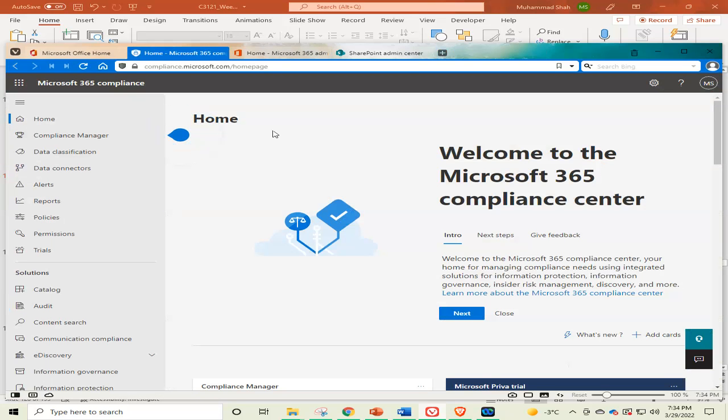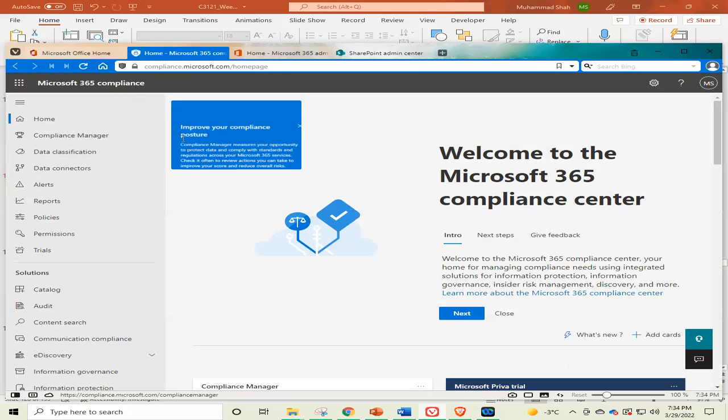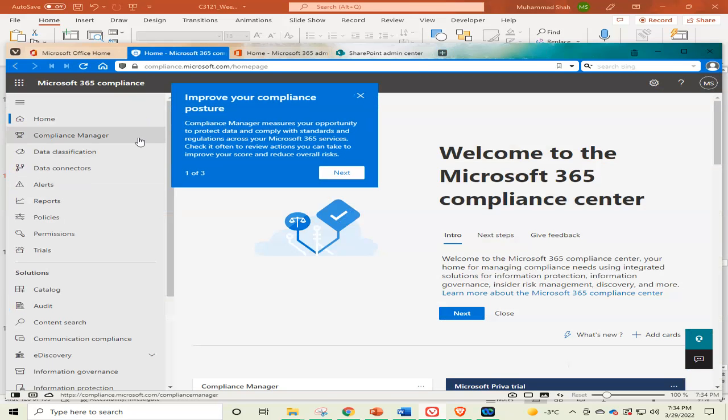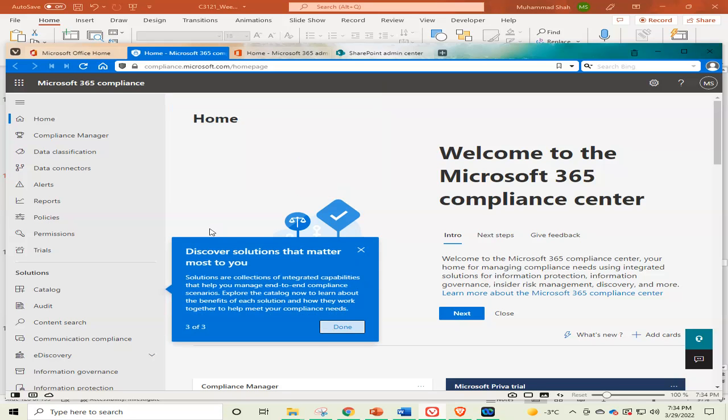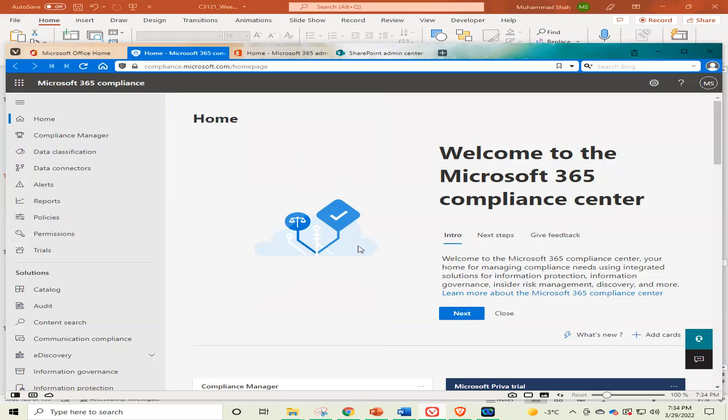Microsoft has some interesting gadgets now. See, the compliance manager, they are pointing out that they have information about this. Improve your compliance posture. Compliance manager measures your opportunity to protect data and comply with standards, and so on. So if you want to get more information, you can read this. 1 of 3, then 2 of 3 is take charge of your data, and then next is discover the solutions that matter most to you. You can read it in your own time.